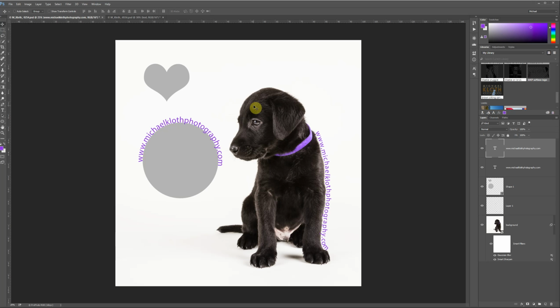Let me know if you have any questions. This is definitely a nice little technique for adding your watermark and overlay to your images. There's actually a number of good graphic design applications as well.